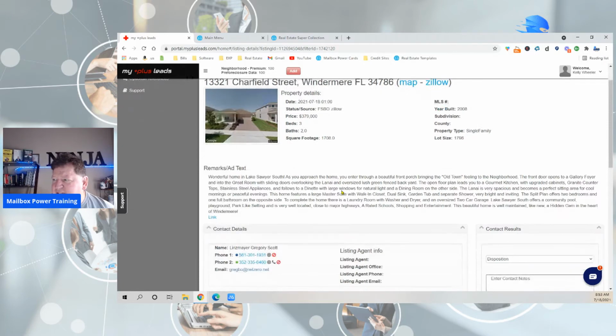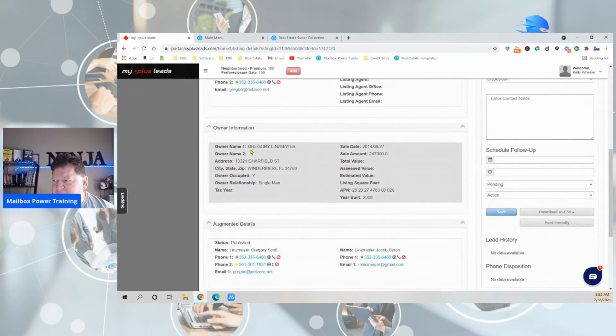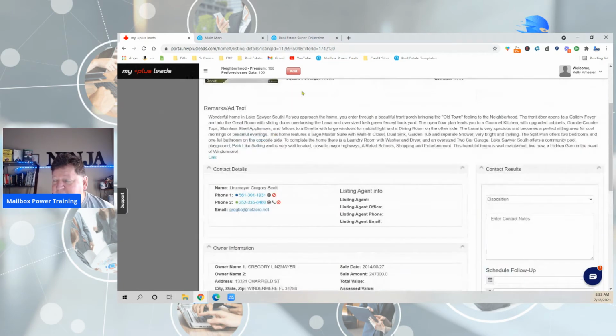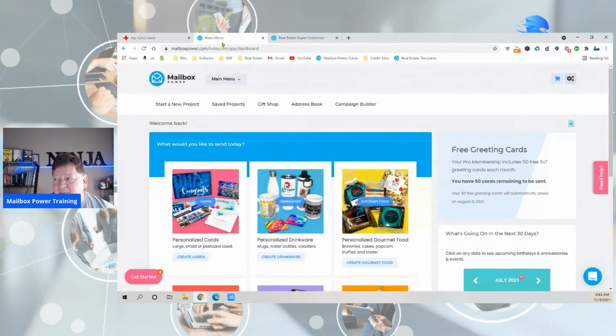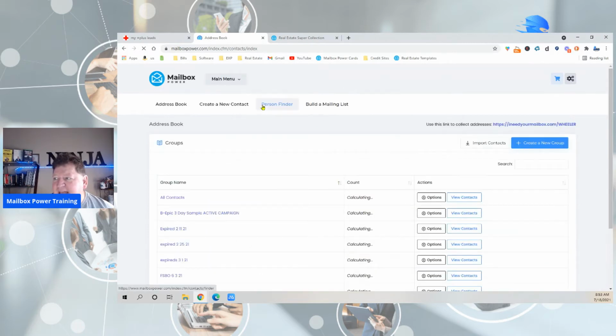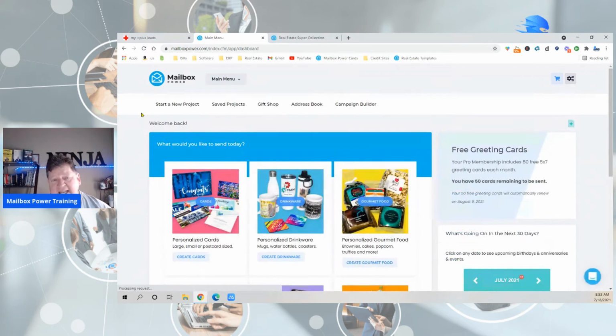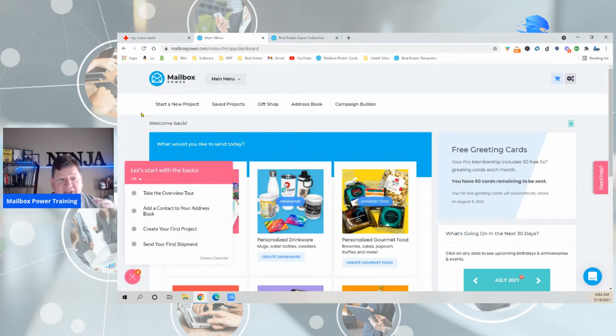So here's this gentleman's house. All I'm going to do is basically copy this guy's information. Then I'm going to come over here to Mailbox Power. Where the address book is, I'm just going to simply click it, and I'm going to create a new contact. Now, what is that going to do? That's going to allow me to import his information literally in under a minute so that he is now a live contact.